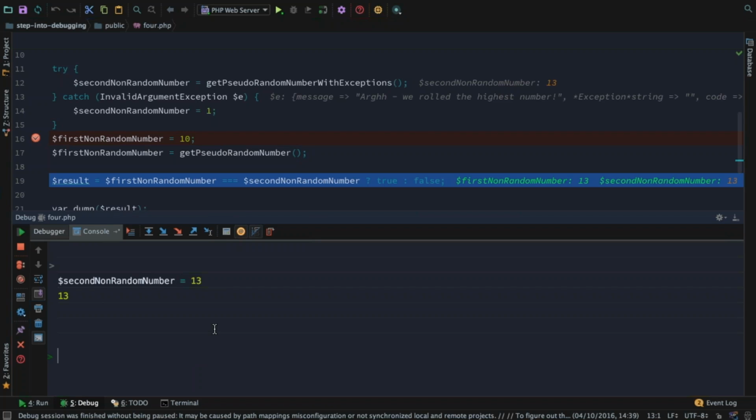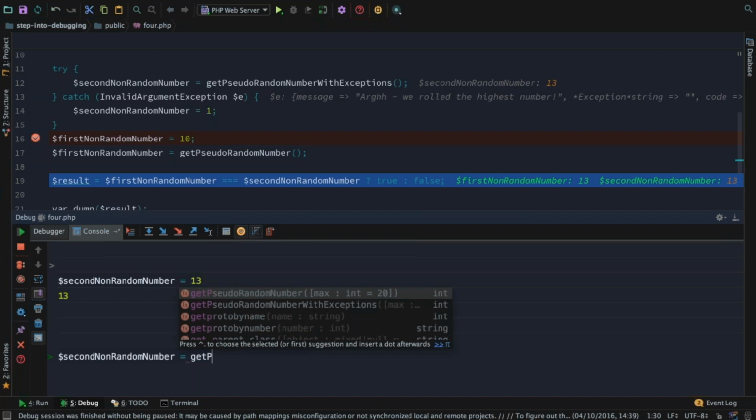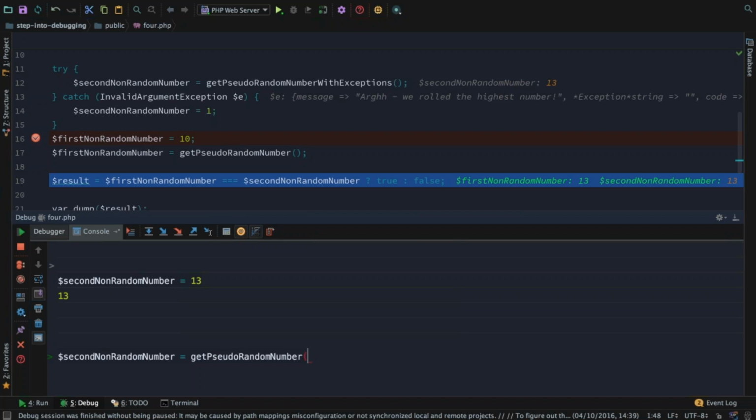Interestingly, I can also run functions from in here, so I can say, okay, I want to rerun the get pseudo random number function right from within the console with a maximum of 100. And we can run that, and you can see that's run successfully, and the second non-random number is now 80. So we can manipulate everything and look around the application state right from within the console, which is really, really handy.